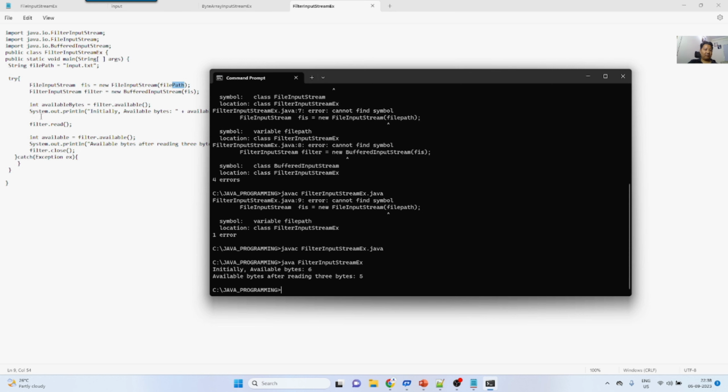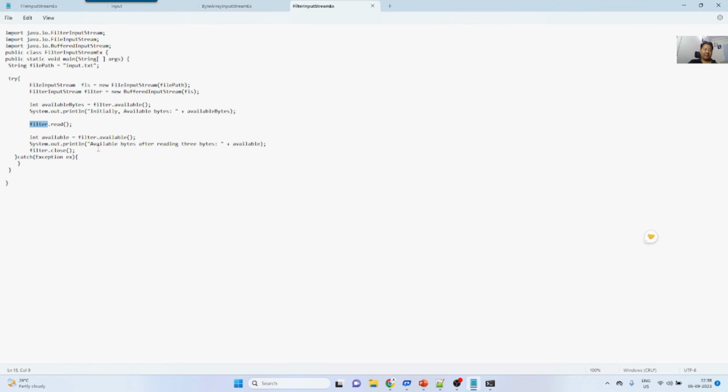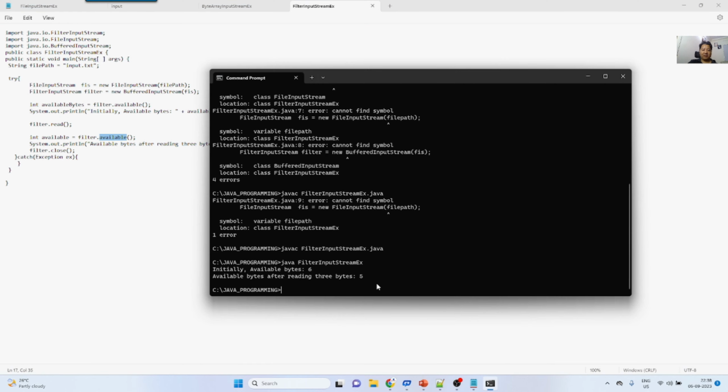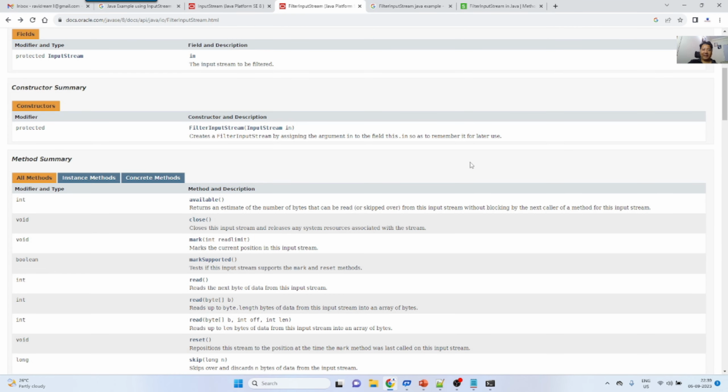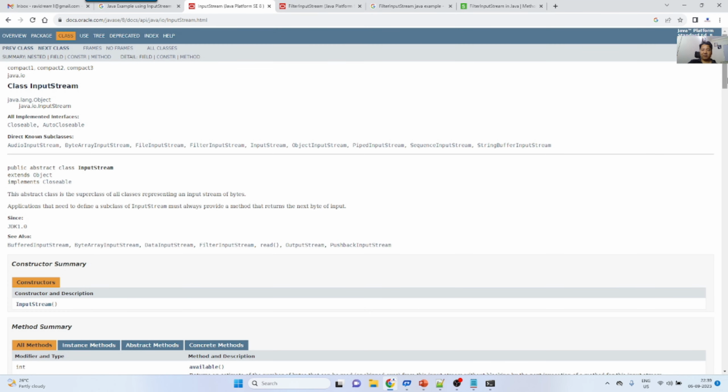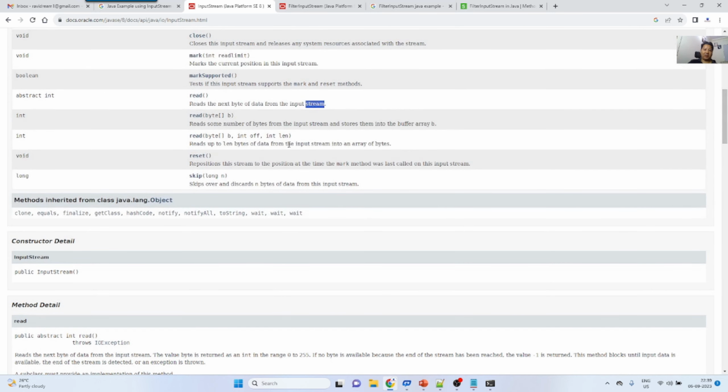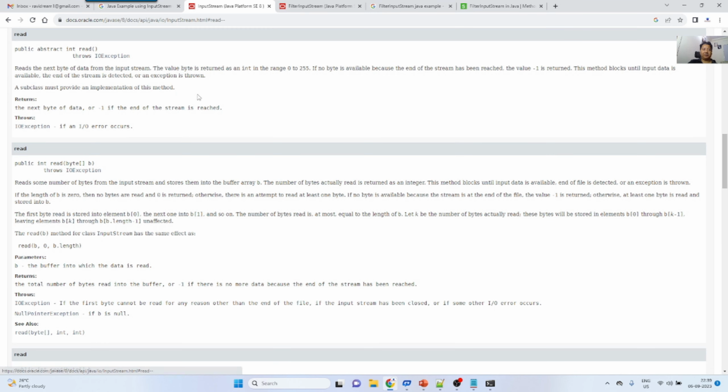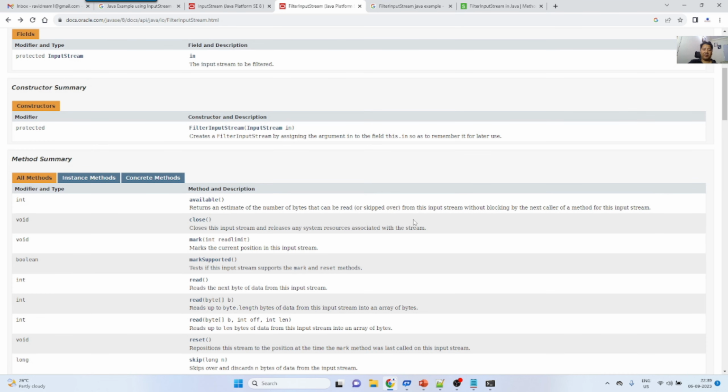So see, this is reading the file, and after reading this file, if I'm calling available, it is simply reducing 1 byte and showing it. So this is the same method that is available on the InputStream. I just showed you this to demonstrate that for the FileInputStream class.